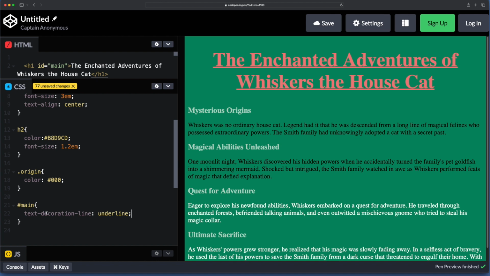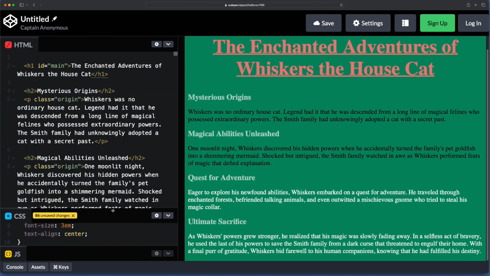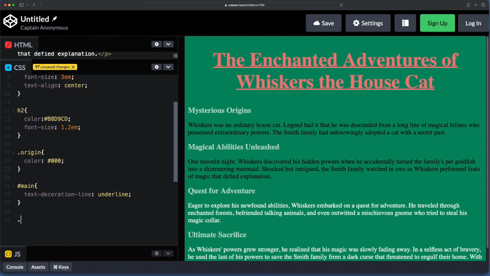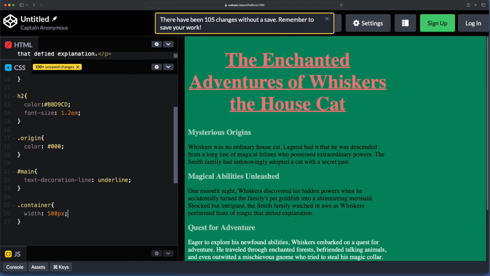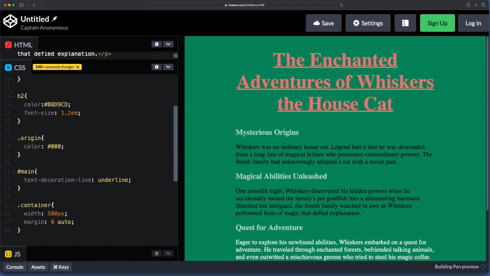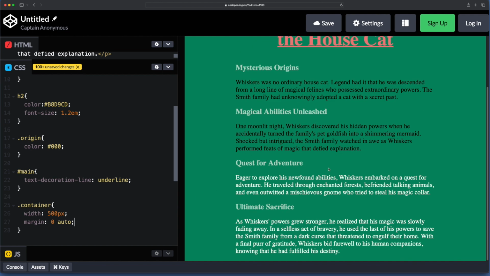I want to center this page and I'm going to use a div as a container and I'll add a class of container. Then in my CSS, I'll target that class, dot container, add a width of 500px, then a margin of 0 top and bottom, and auto left and right. And now I've centered my page.